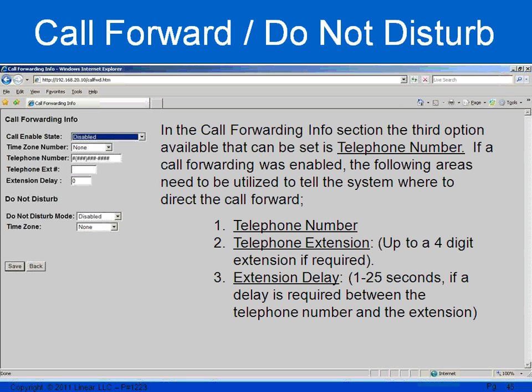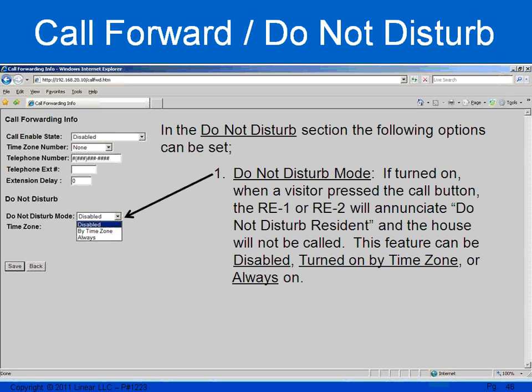Also, the Do Not Disturb feature. If that is turned on, then when the call button is pressed, the RE1 or RE2 will enunciate Do Not Disturb Resident, and the house will not be called. The feature can be turned on all the time. If it is set by a time zone, a time zone must be selected.